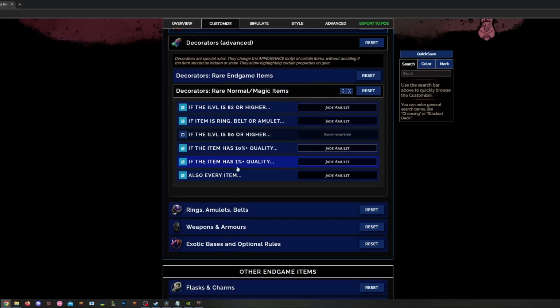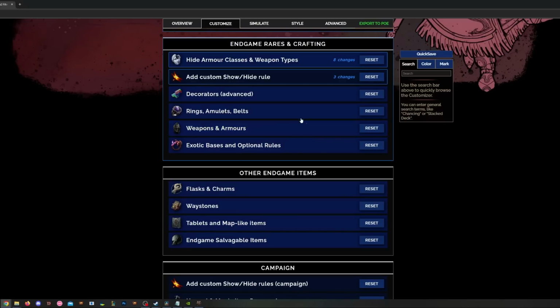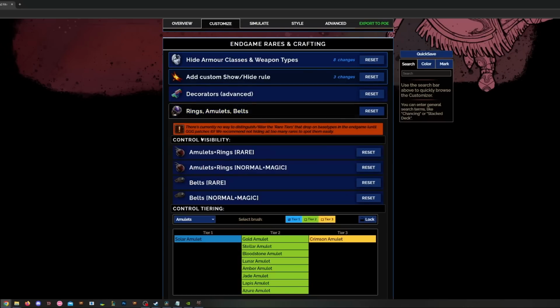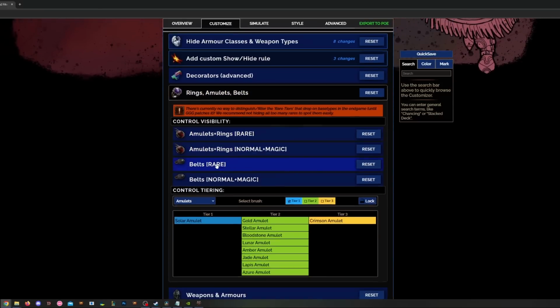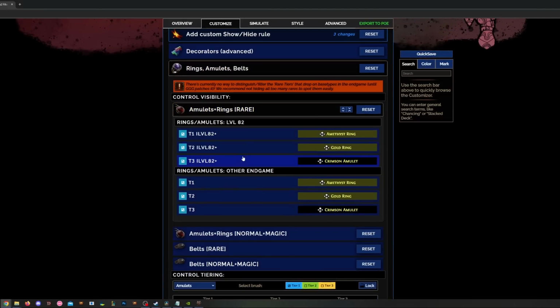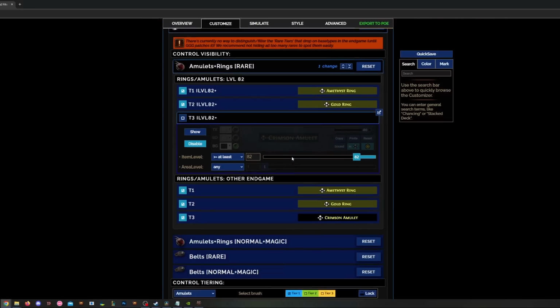Below that are some decorators for some normal items, such as if they have quality, item level 82 or higher, or if it's a ring, belt, or amulet. The next rules here, the rings, amulets, and belts, and the weapons and armors, are going to be how rares are tiered. So some base types are better than others. For example, if we go to the amulet section here, we can see that the Crimson Amulet, which gives like 3 life regeneration per second or something, is in the tier 3 section and it's pretty bad. So if you wanted to, you could just disable that.